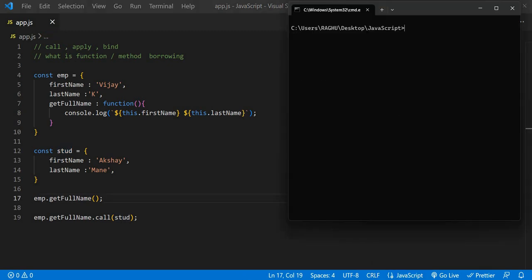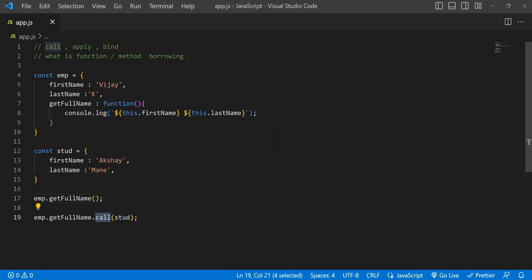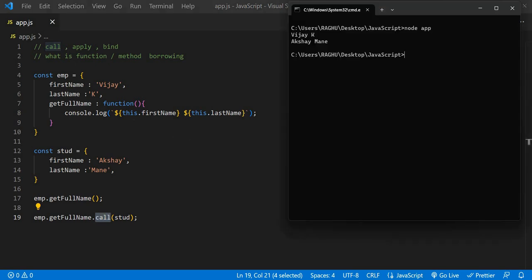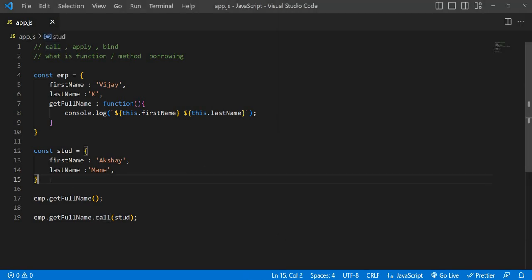So I'm just clearing that. It's working absolutely fine. If you see, whenever you do employee.getFullName, that is Vijay K, perfect. And here with employee.getFullName we are calling the same method, but with the help of the call method we are changing the reference of the this keyword. So here, whenever we invoke it, this refers to student in this situation, and it will fulfill our job.